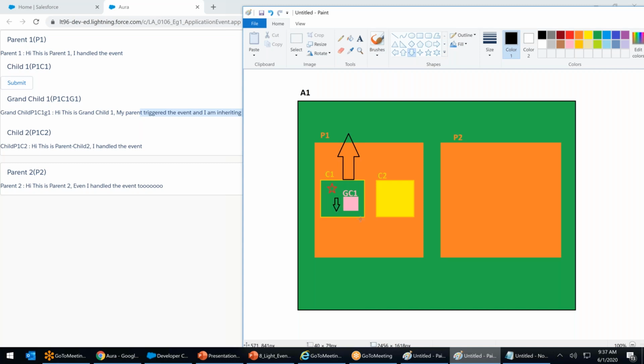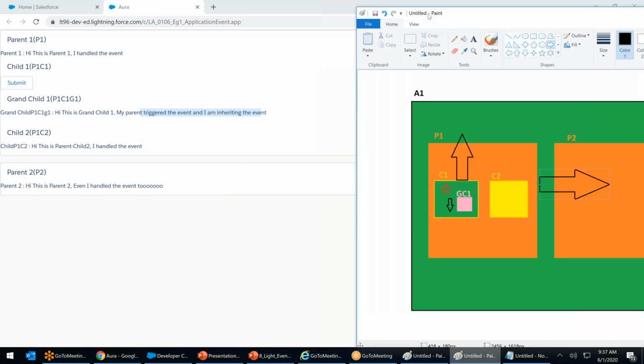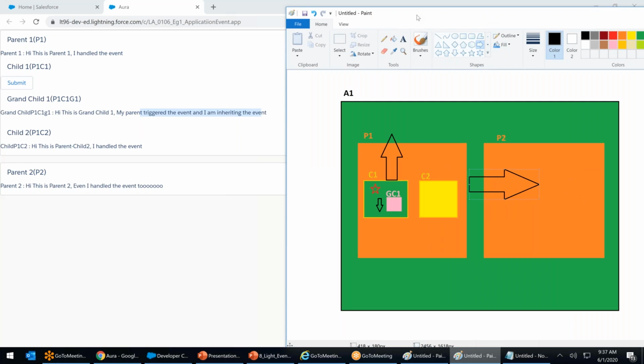The event is also going to the other side. You see that? Everywhere the event is going. Any questions? Can we handle this in a sequence or do all of them get fired at once? All of them will get fired at once.